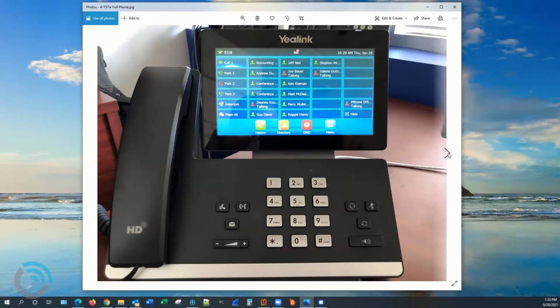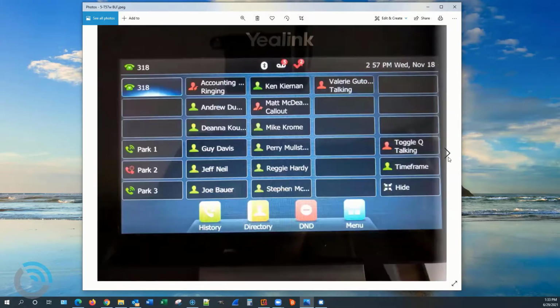I want to also show you, since when we get to the live phone you're only going to see the top portion or the touchscreen portion of my phone, I wanted to go over what some of these buttons are below. But before I get to that, let me just talk to you about some things that you'll see on the screen. When a phone is available, nobody's using it.